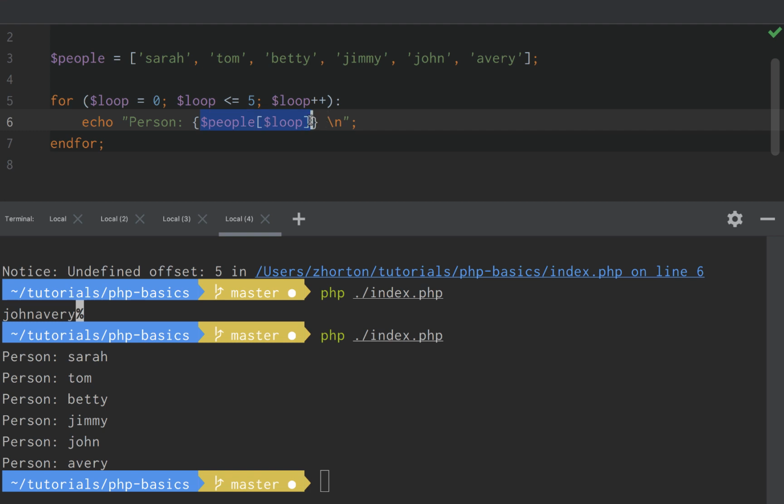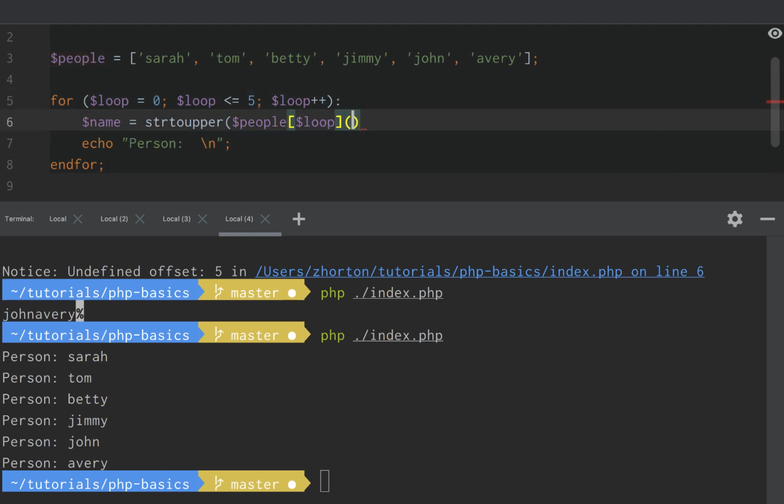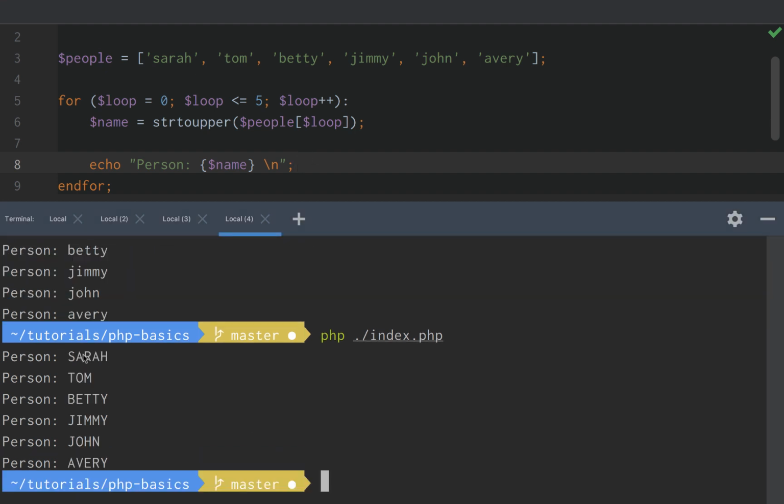Now, we can take this a little further, and this will be the last thing we'll do on for loops. And we could even say, okay, name equals people loop, and then we're going to do 2 upper, just like that. And so now we're going to be capitalizing the name, and now we can just do name, person name. Sarah, Tom, Betty, Jimmy, John, Avery.